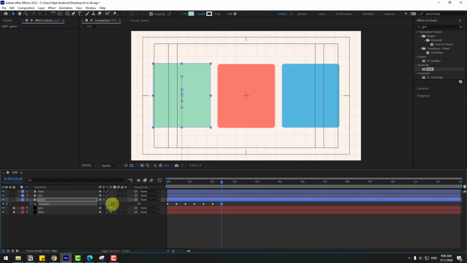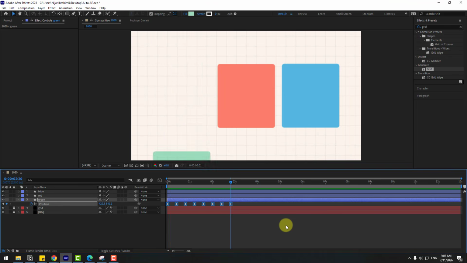And again move down. And again let's move up like this. So we have a lot of keyframes, but this is for the bouncing animation. Select the keyframes, make them easy ease, or click F9. And let's preview the animation. Okay, that's good.